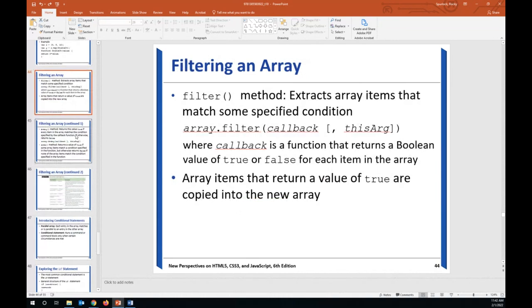The filter method extracts array items that match some specified condition. So we see array.filter, then we have the callback function, which returns a Boolean value, true or false, for each item in the array. Any values that come back true are going to be copied into the new array.